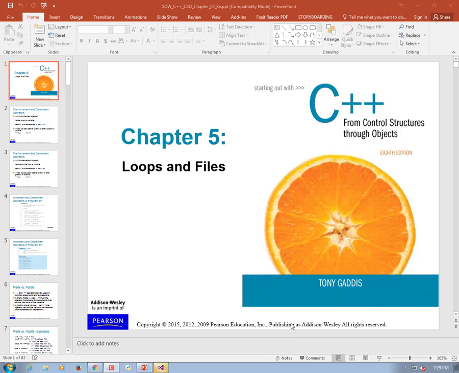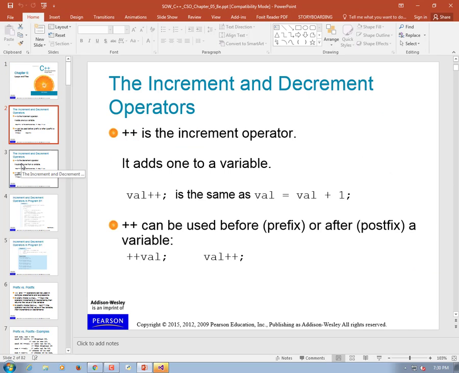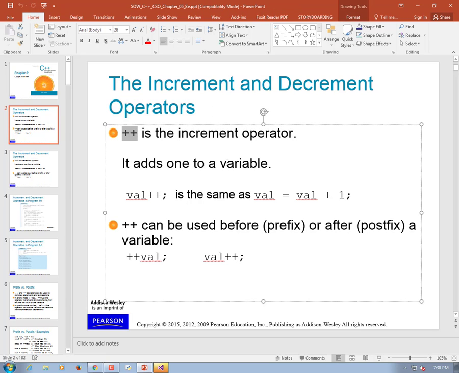Alright, so part of this we're going to be able to blaze through because we've already talked about loops a little bit, but we're going to talk about them a little bit more since we actually hit the chapter. Plus plus is the increment operator, which adds 1. It's the same thing as doing val is equal to val plus 1. If the plus plus precedes the variable, it's the first thing that happens on the line.